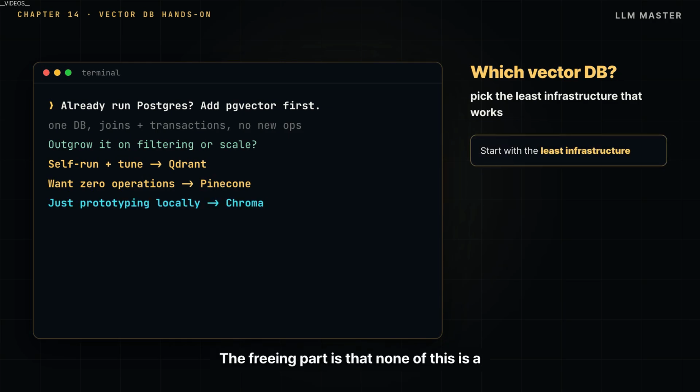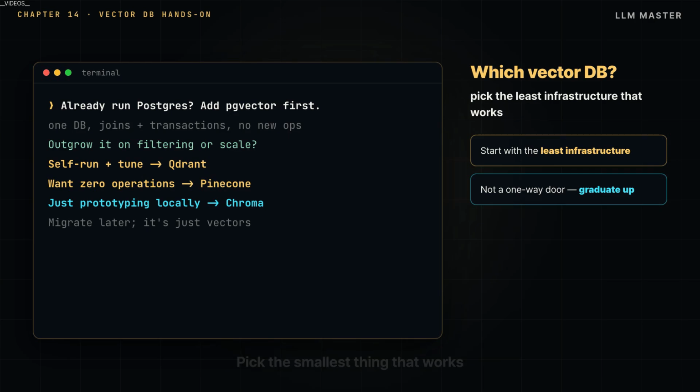The freeing part is that none of this is a one-way door. Embeddings are just arrays of floats. Migrating between these systems is mostly reingesting vectors and porting a filter syntax. So don't agonize over the perfect choice up front. Pick the smallest thing that works and graduate up only when the pain is real.